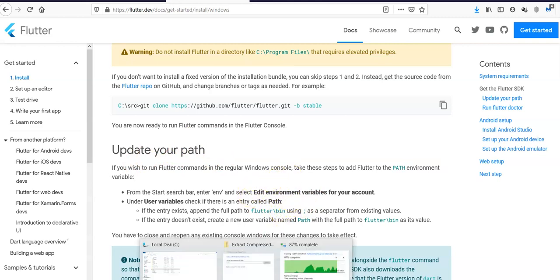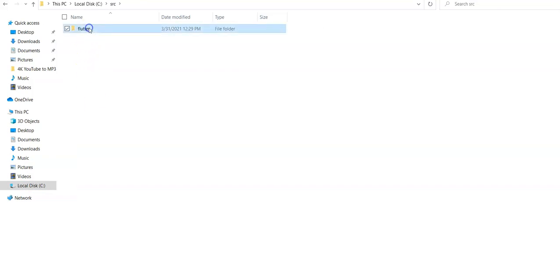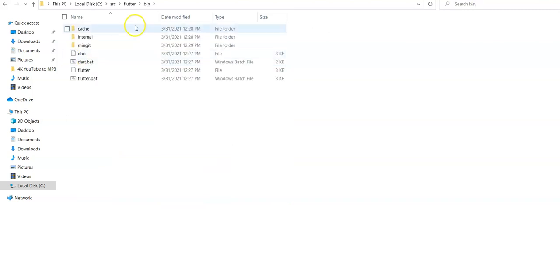So if we look at our Windows File Explorer, we see we have this folder on our C drive called src, where we extracted the Flutter zip file. Inside src there is flutter, and inside flutter there's a folder called bin. So our path to the binary files or binary folder is right here, which is C: /src /flutter /bin. So copy that by hitting Ctrl C.